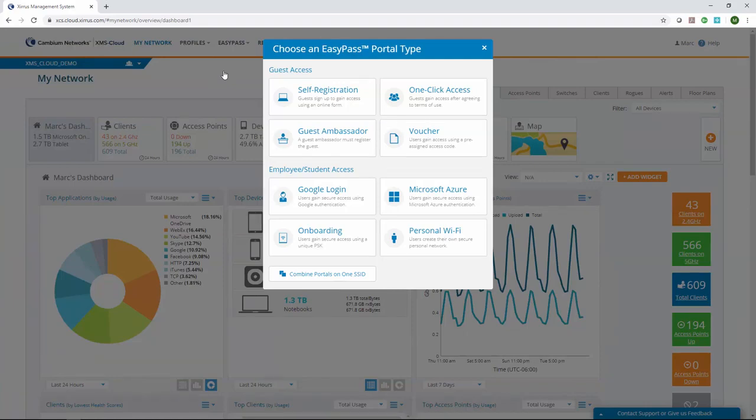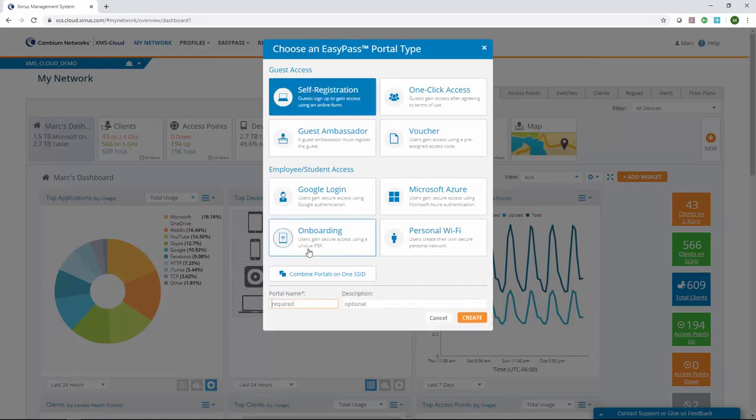The first will be a self-registration portal. With the self-registration portal, a guest will fill out and submit an online form, and then XMS Cloud will send the guest their login credentials. To create the guest portal, click the self-registration button and give the portal a name. Then click the Create button.